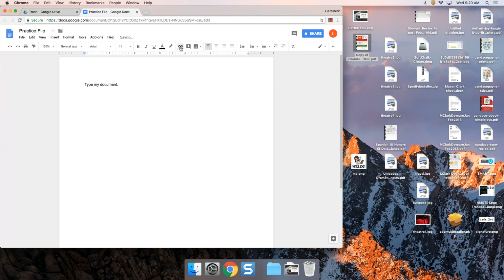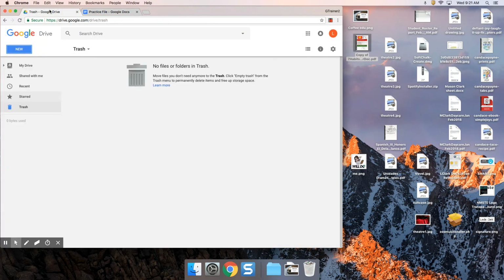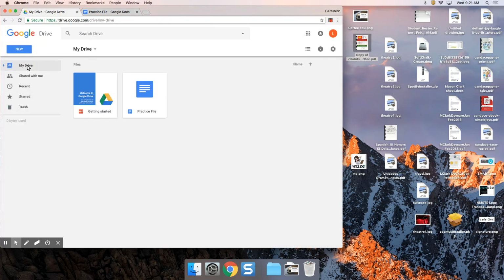All of the same features as in any word processor, the alignment, the font color, underline, italic, bold, font size, font style, all of these same options to type just about any kind of a document that you need. The nice thing about Google is it auto saves. So if I go back to my Drive and I click My Drive, here is my new file.